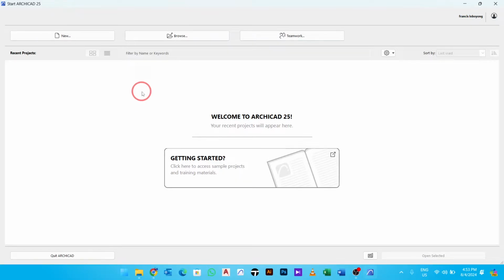Under this home page, you have some options here. The first option is New, which will enable you to open a new drawing file. The Browse option will enable you to locate your previously done projects. And the Teamwork option will enable you to collaborate with another user. For today, we are going to use the first option, New.